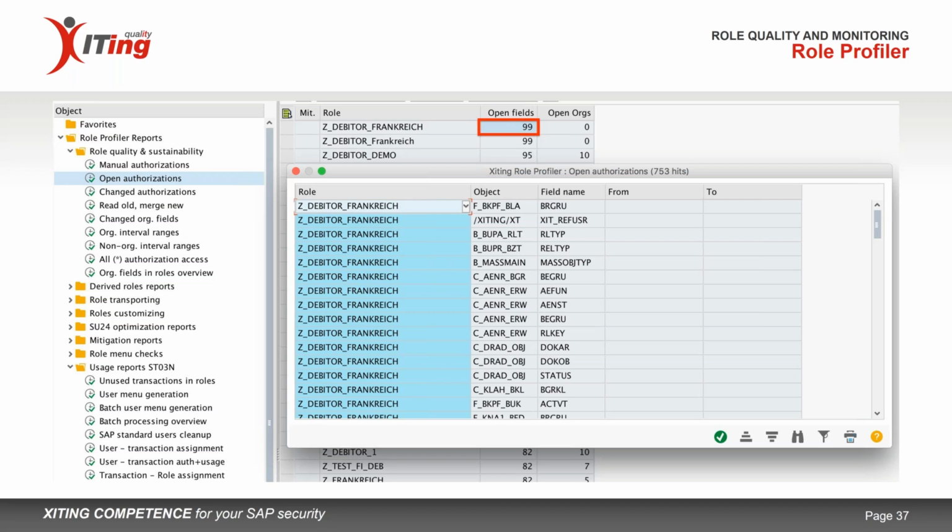The first set being role quality and sustainability, in my opinion, are the most important reports that you can run for your role redesign, right? Manual authorizations, open authorizations, authorizations that are in a change status. So somebody has maintained the standard from SU24 and now that inheritance with SU24 is broken, right? So those are all things you need to know. You can do a simulation of your read old, merge new. If you want to see just how bad your roles are with the SU24, you can go and look at that, right? And so we have a whole list of reports that will provide this information, okay?